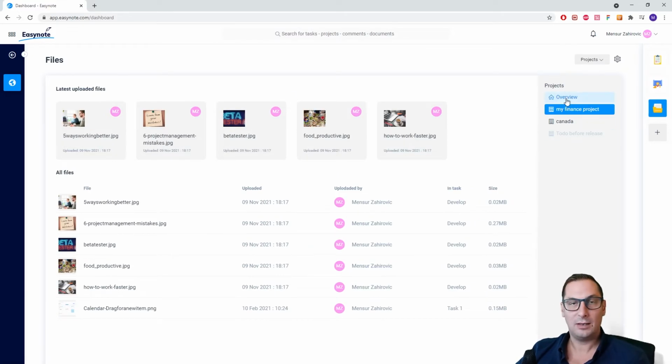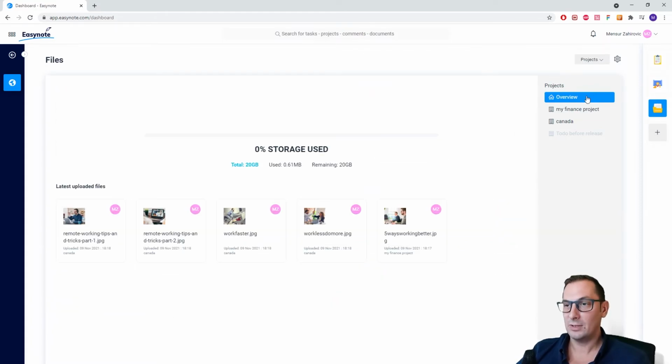This way, I'm getting an overview of all the attachments and I can just click and download them directly and use them. So this is the files gadget, and it's super useful if you need to get just an overview of all the documents that you have across all projects.